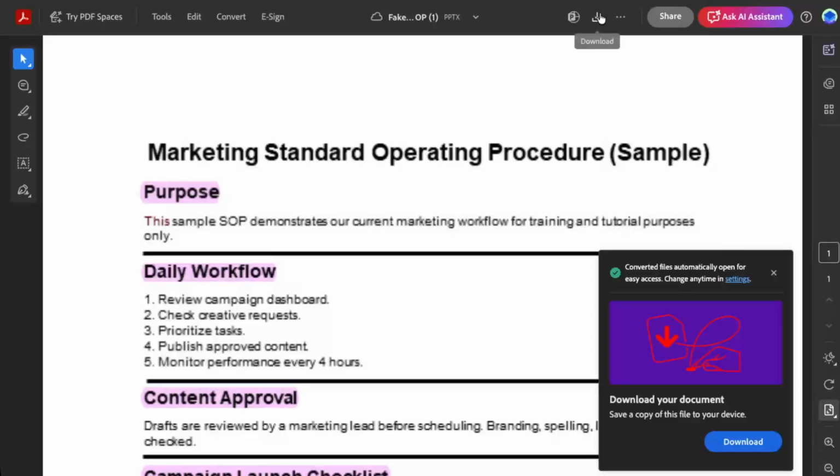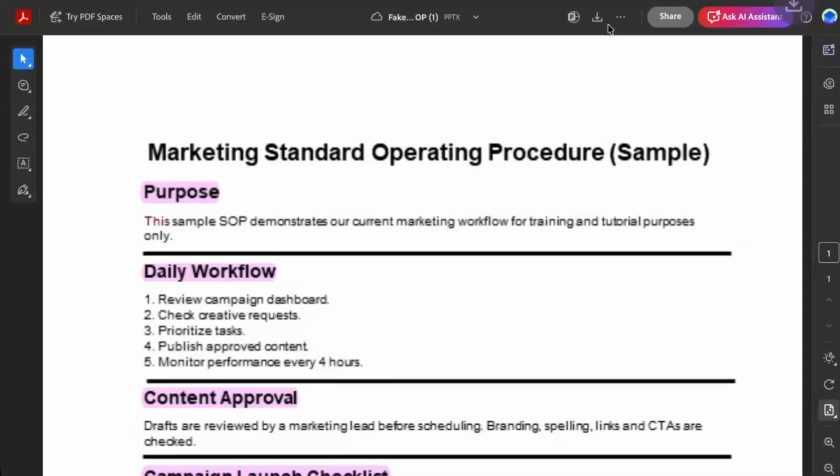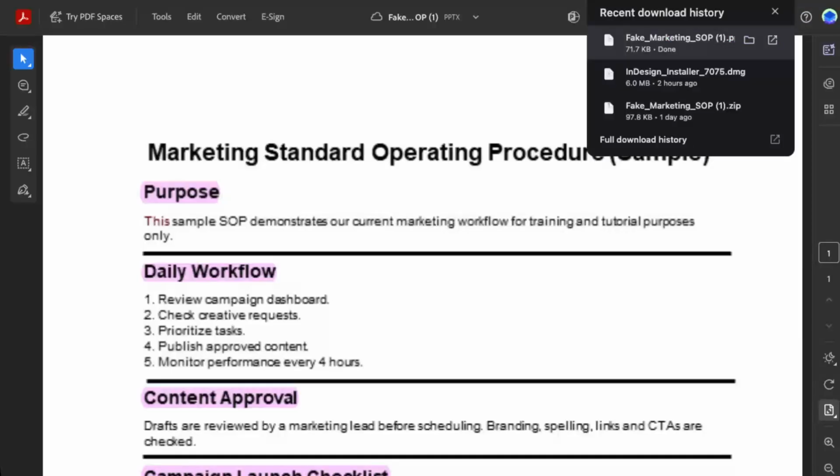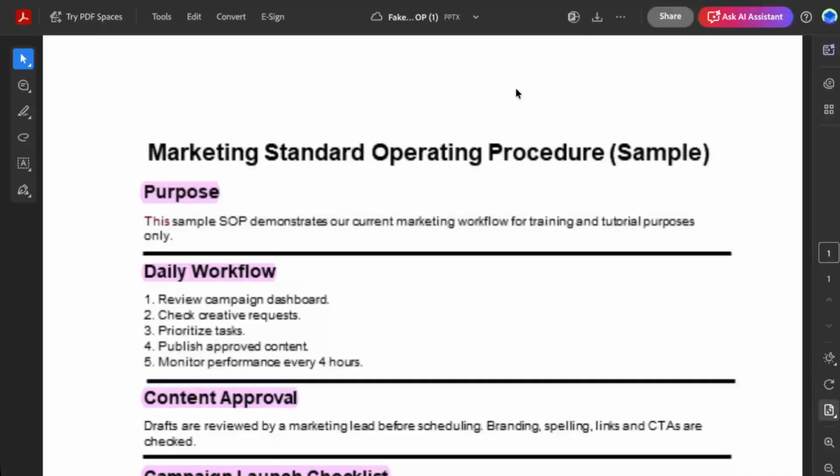After the download is complete, open the PowerPoint file and check the formatting. Most of the time, Adobe Acrobat does a solid job, but it's always worth reviewing the slides for spacing, fonts, images, or line breaks that may need a quick adjustment after conversion. And that's it. That's how to convert a PDF to PowerPoint using Adobe Acrobat quickly and efficiently.